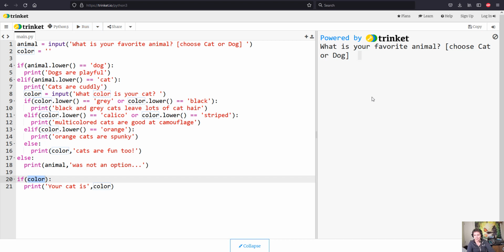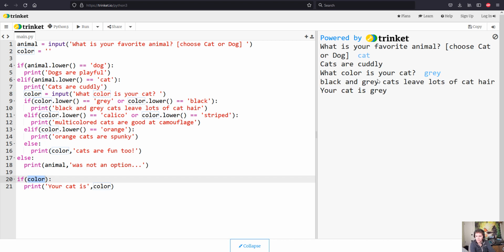So now if I run this and if I enter dog, so it says dogs are playful, and it doesn't do anything down here because color is an empty string, and so this is false, and so it's not going to do this. On the other hand, if I say cat and I say gray, now it completes the rest of this internal conditional statement here, and so it says black and gray cats leave a lot of cat hair, and then it comes down here and color is not empty, so it returns true, and so then I print out your cat is gray.